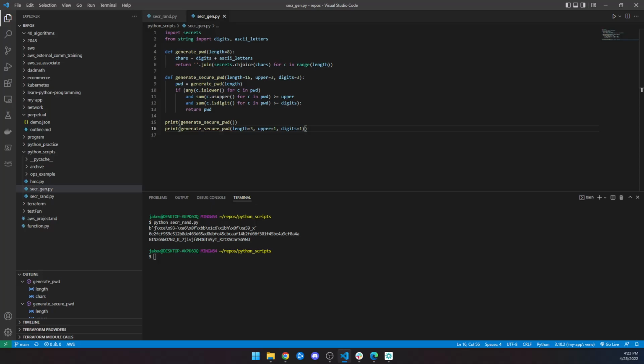Then we define generate secure password, that simply keeps calling generate password until the random string we get matches some simple requirements. The password has to be length characters long, have at least one lowercase character, an uppercase character, and digits. And we defined that in the last line.